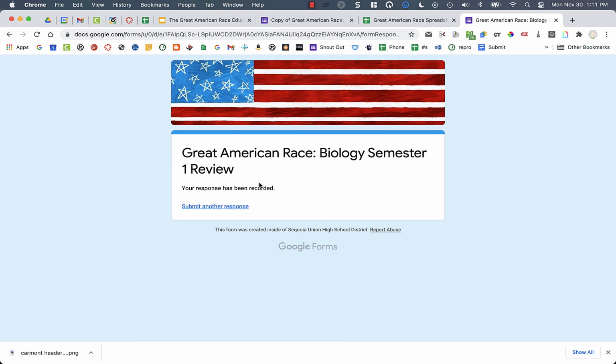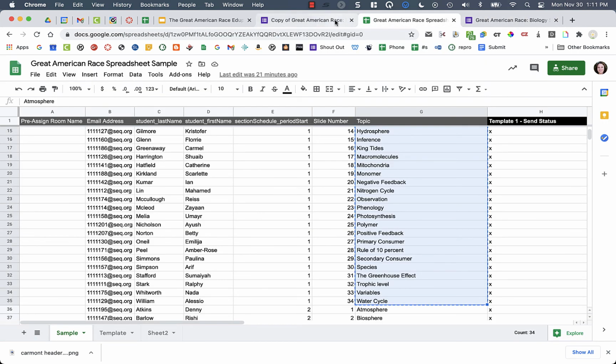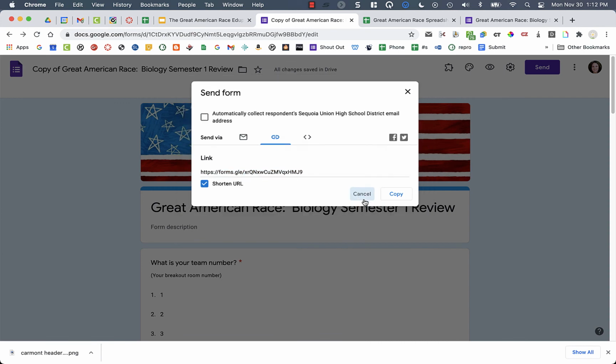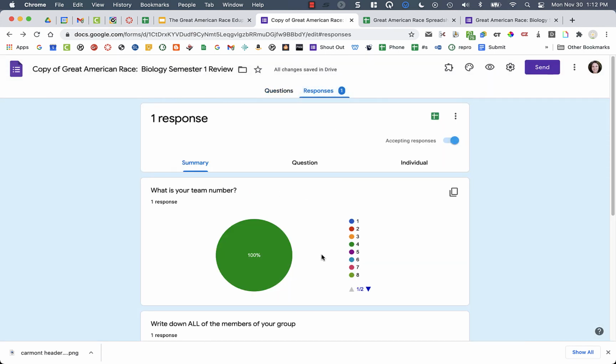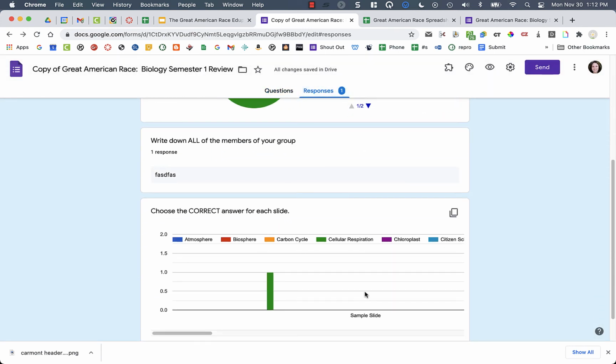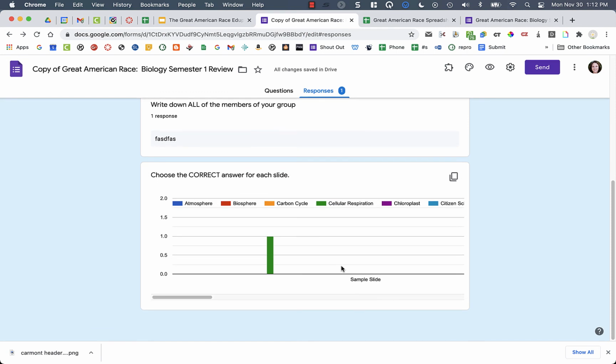I only want one student per team to submit this. And so they would pick one person as kind of like their team leader filling this out. But I can go into responses now, and I can see what answers they chose.